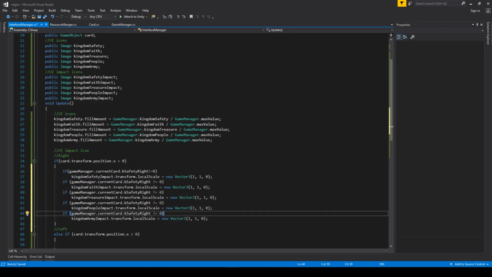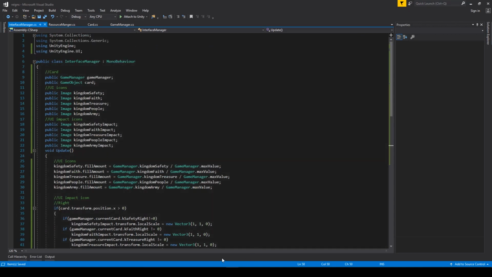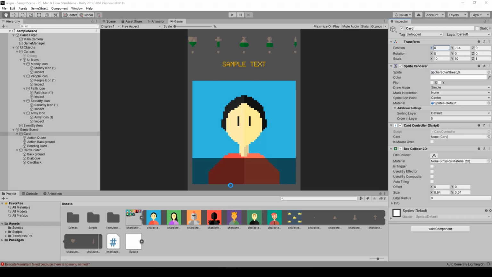Okay, so here's k safety right, there's faith, so k faith right. Treasure right, people right, and army right. Save this one, copy this chunk of code here. We've got to change all the right to left. Well, I hope that's everything for the UI we have to deal with.